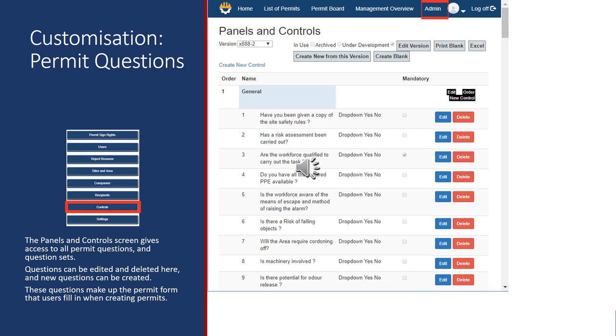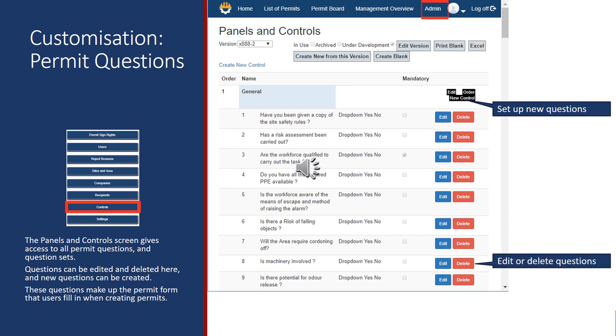The Panels and Controls screen gives access to all permit questions and also the question sets. Questions can be edited and deleted here, and new questions can be created. These questions make up the permit form that users fill in when creating new permits. Set up new questions here. Edit or delete questions here.